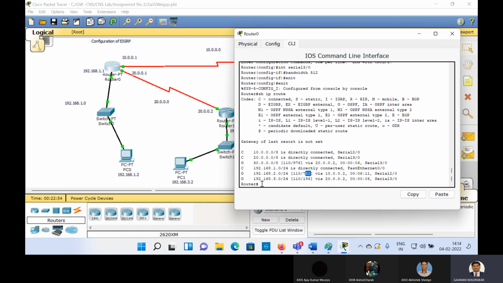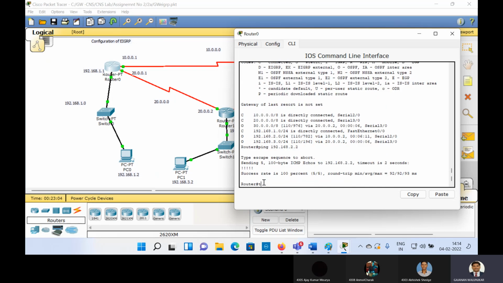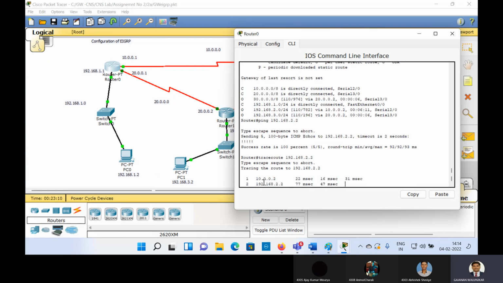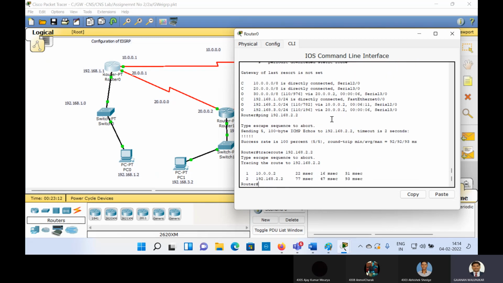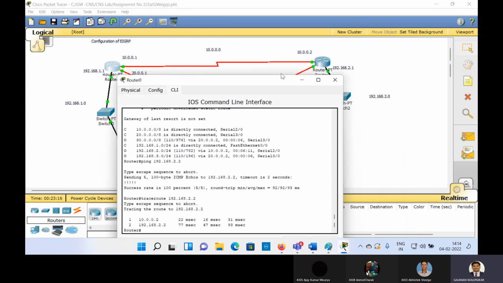And now from router 0, we are in router 0, now if you ping, let's see, because the metric calculation is done by the router by default, and if you say traceroute 192.168.2.2 and say enter, see here it is giving, it still follows that particular best route for reaching this particular destination, right. So this is the way you can work out this entire process.